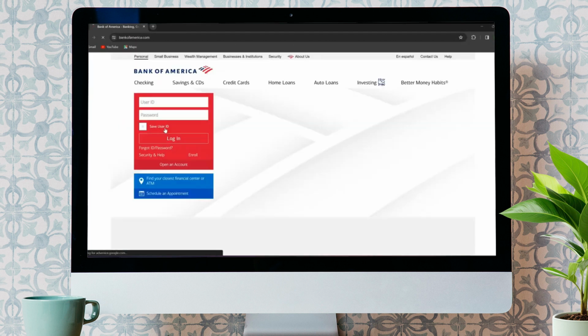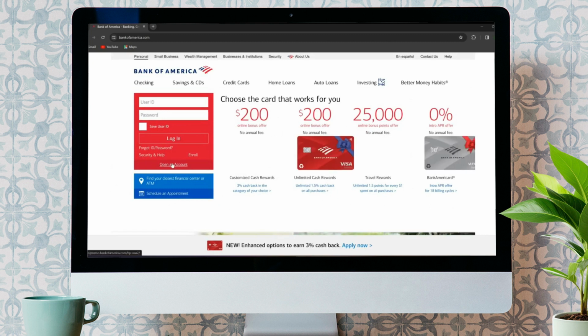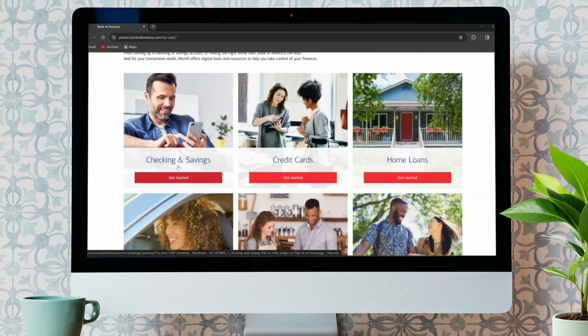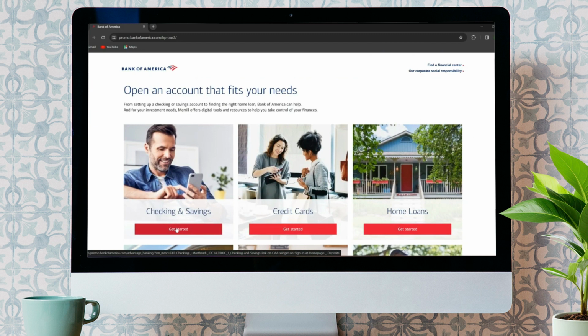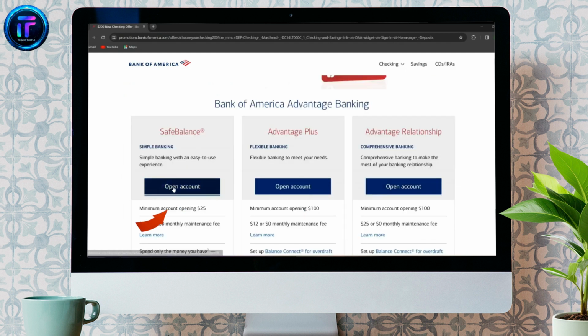And we can see this option called Open an Account. Simply tap on this and choose the account that fits you well. Now, click on Checking and Savings, so let's go for this one and click on Get Started. And you can choose any of these. Let's go for the first one.